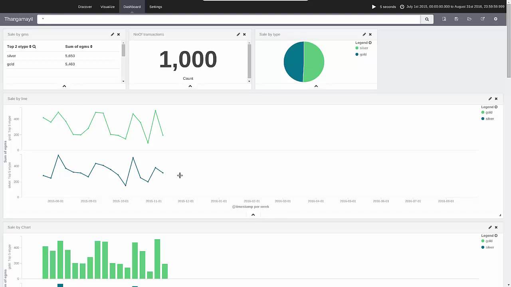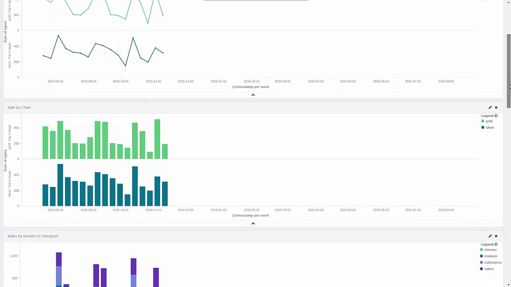Currently we don't have any transactions after November 9, 2015. Once we are able to populate data after November 9, 2015, then we can probably see the graph going this way.